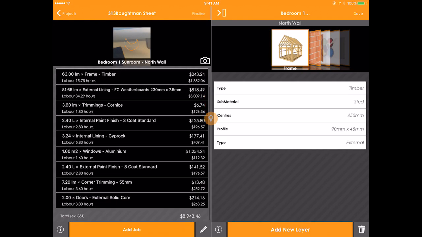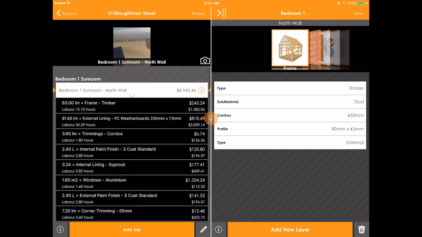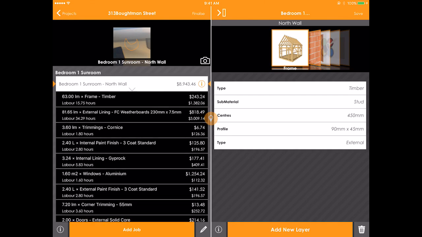We can now tap on the job to open it up and see the breakdown. Make sure you're subscribed to be able to see the costings. It's important that you double-check the breakdown because sometimes it's possible to forget to enter a size or quantity and you'll end up with zero.